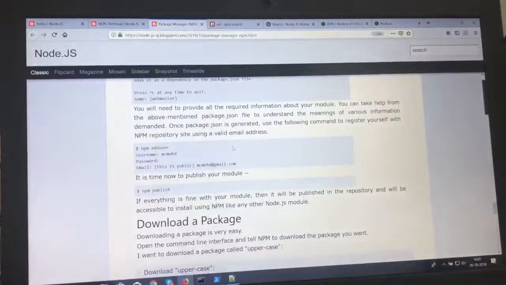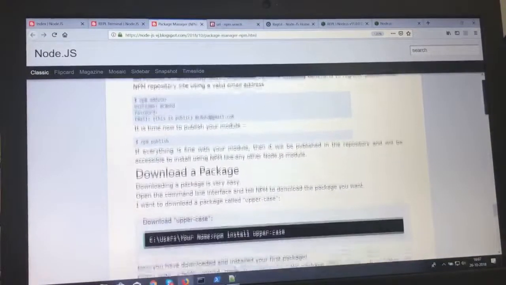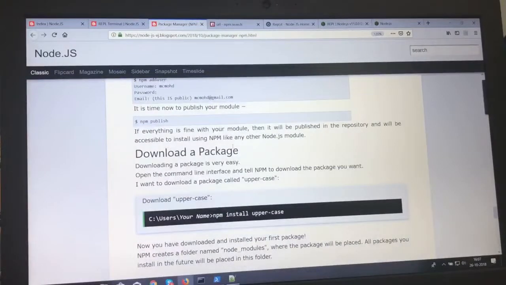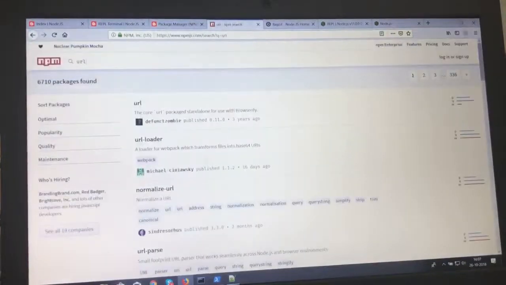You can also publish your npm package if everything is okay and fine. Then you also need to publish your npm packages, and it will be listed out here in npm lists, but we'll be looking at that next.